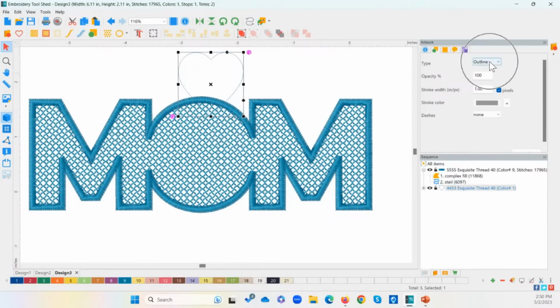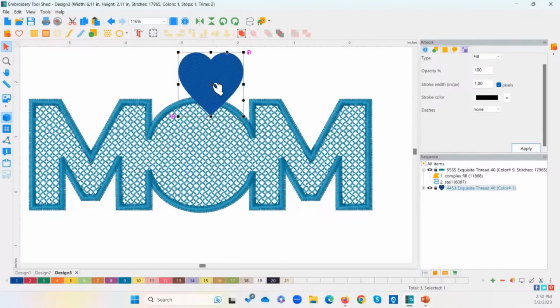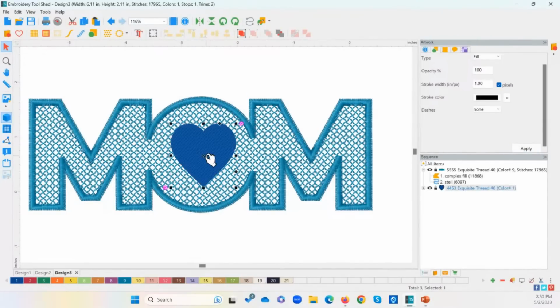I'm going to go over here in the artwork settings and choose fill, just because I want you to be able to see it easier on the screen. So there's my heart. I'm going to put it over the center here. And if you want it a little bit bigger, you could always resize it, get it looking like you like. And then let's make it red, because that's what I think of when I think of a heart.